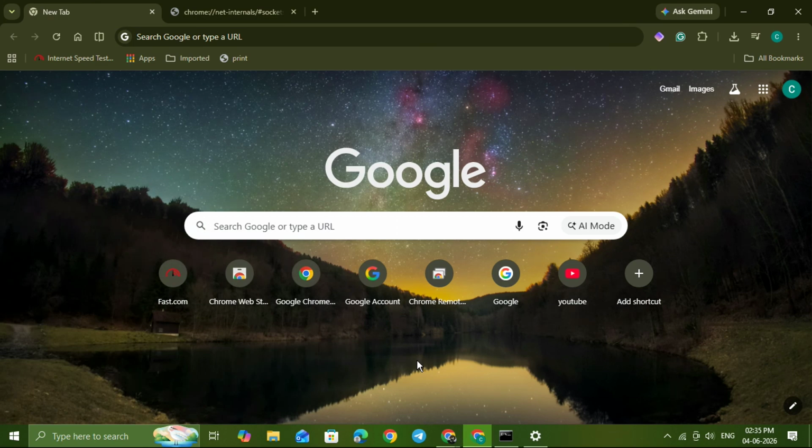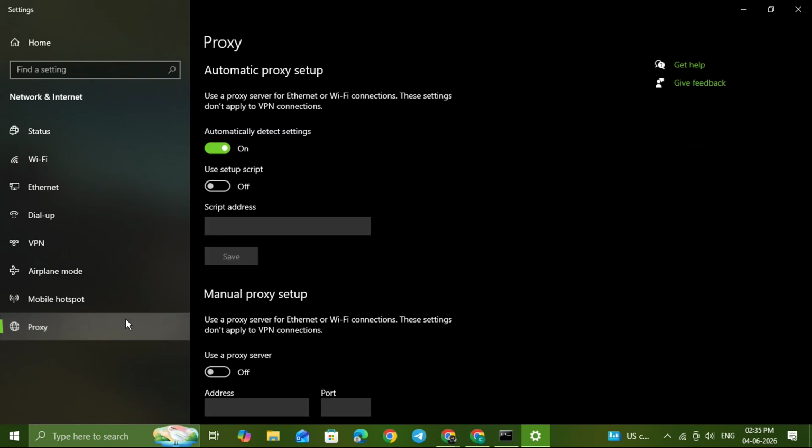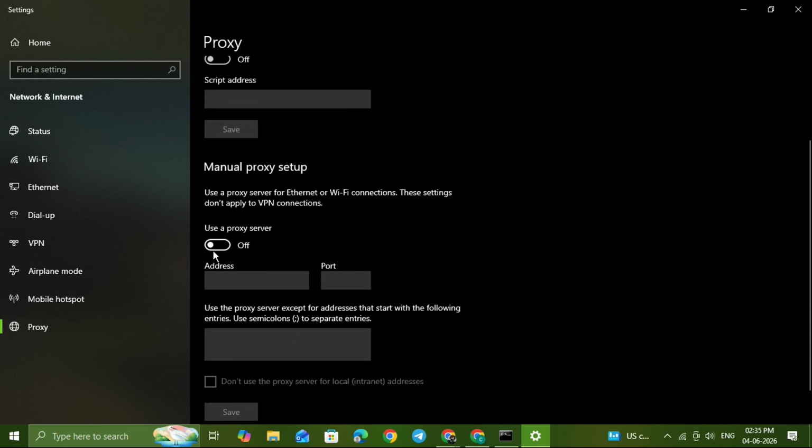If the error is still there, the next thing to check is your proxy settings in Windows 11. Proxy settings can sometimes interfere with your browser connection without you realizing it. To open the proxy settings, use the Windows search bar and search for Proxy. Then open the Proxy Settings page in Windows. Once you're inside, look under Manual Proxy Setup. Find the option that says Use a Proxy Server and make sure it is toggled off. If it's already off, leave it that way. If it was on, turning it off can immediately fix connection reset issues caused by an incorrect proxy configuration. After that, close the Settings window and try Chrome again.